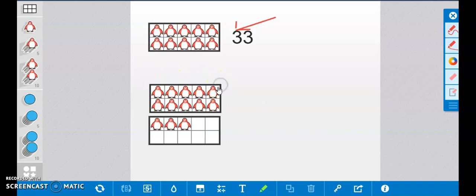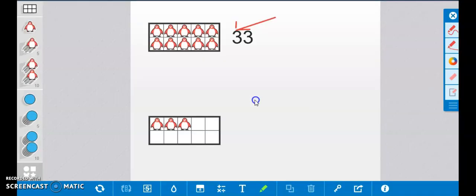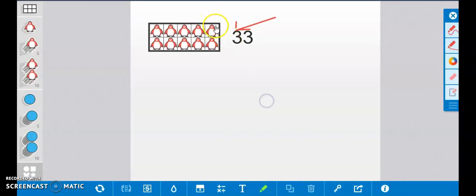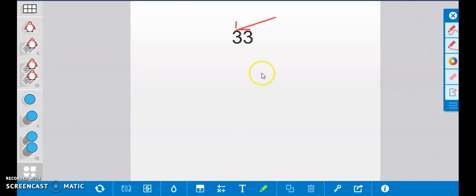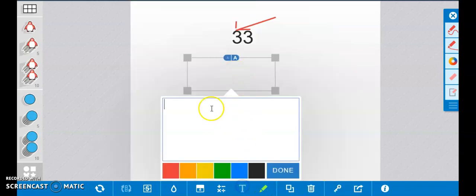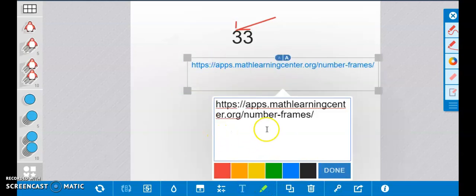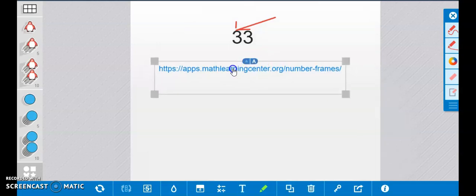Alrighty, so that is our 10 frame activity. One thing I recommend is that not only you do the 10 frames on Khan Academy, but you also do the 10 frames on this site. And I'm going to go ahead and post it on Google Classroom. But just so you know, it's called mathlearningcenter.org and number frames. You should be able to find that there.